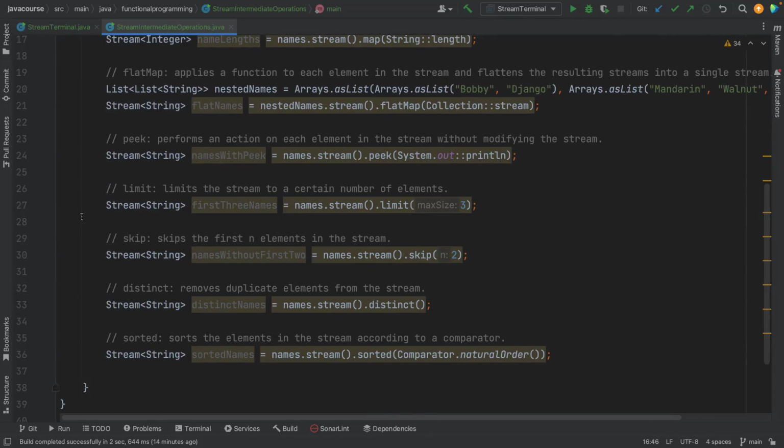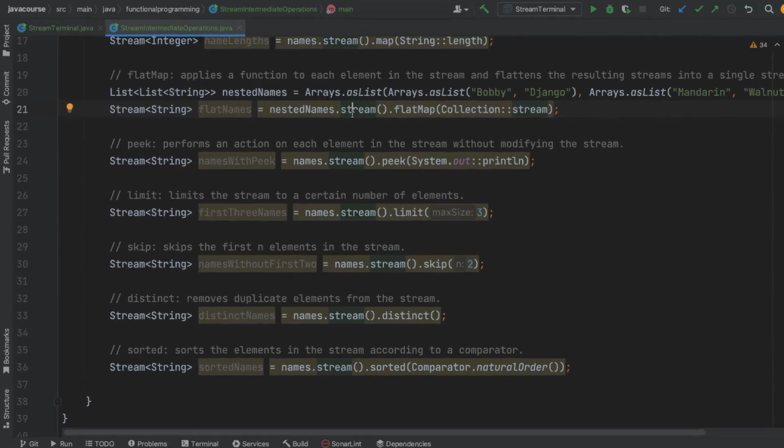So these two lists means that the first stream that we're going to be creating, the nested stream that's going to be created right there, is going to have 2 elements of type list of string. The first one is the Bobby Django element, and the second element are the rabbits Mandarin, Walnut and Snowflake. So the flatMap that we're creating is actually going to turn these into a stream of type string containing 5 elements: Bobby, Django, Mandarin, Walnut and Snowflake. It's flat after this. There's no more hierarchy, there's no other levels, it's just one stream of elements of string.